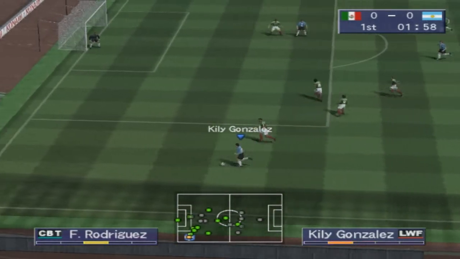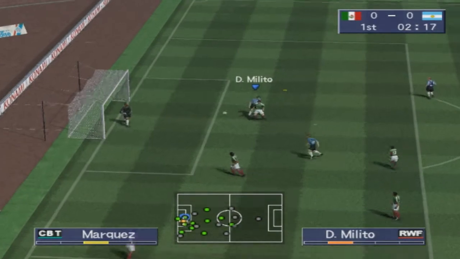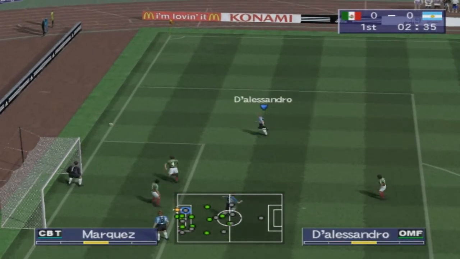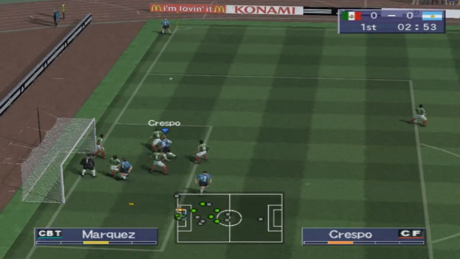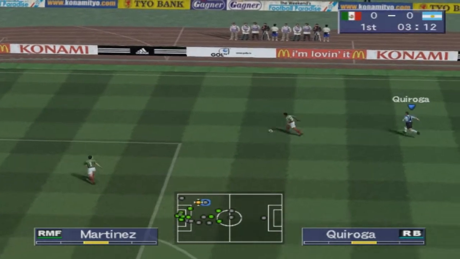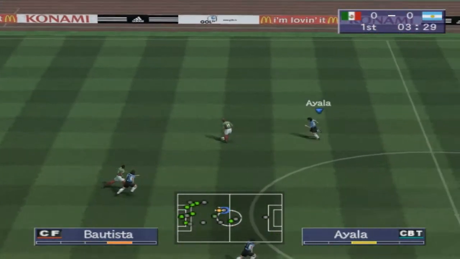A chance for the first goal. It's intended for the target in the middle. Headed clear. It's the first corner of the game. This is a great goal-scoring opportunity. Can they keep defending like that? He cleared.